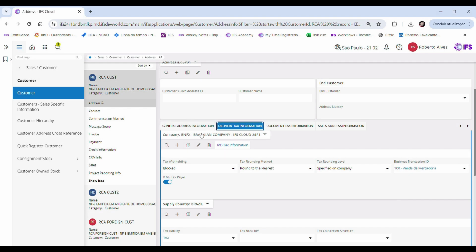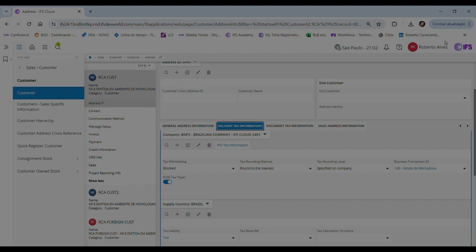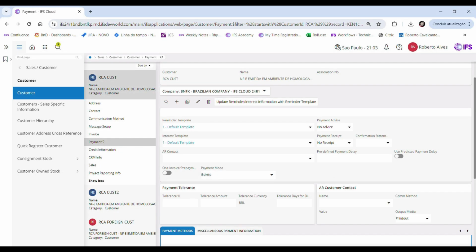In the Customer and Supplier page, under the Address Delivery Tax Information tab, you can set the ICMS Taxpayer toggle button and define the default business transaction ID to be used. In the Payment tab of Customer, you can define the default payment mode to be used.